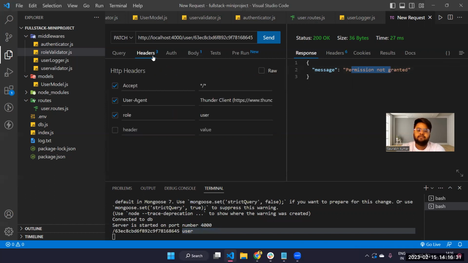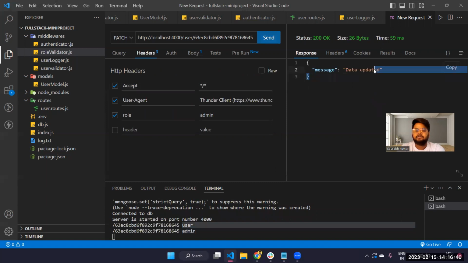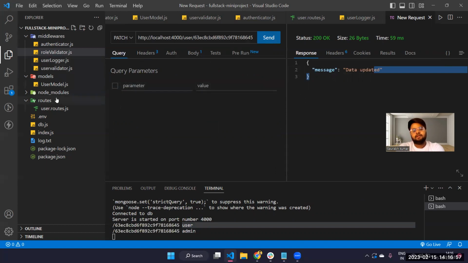Now let's say I am going to pass the admin here, and then we can try it out, and data updated. So you can also pass these things in headers, which will not be visible to the user, and you can do all the things manually and internally. Yes, that's great. So we have deleted the user, we have created the user, we have updated the user.